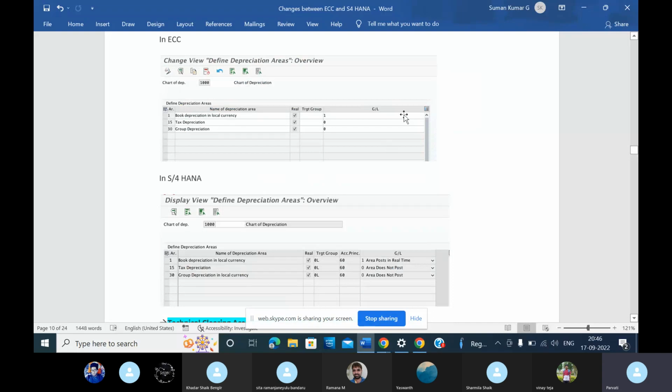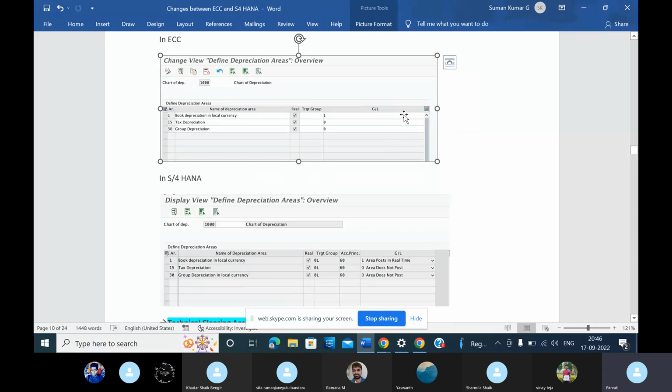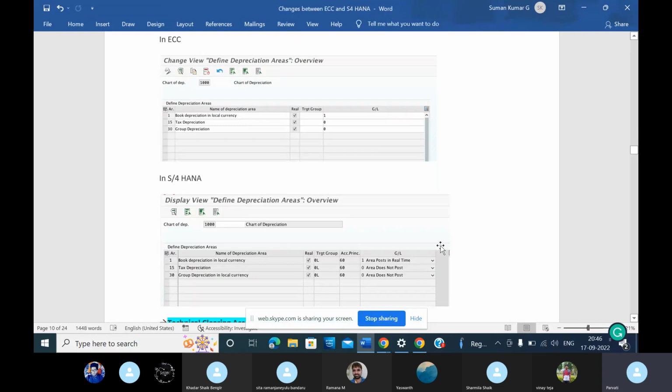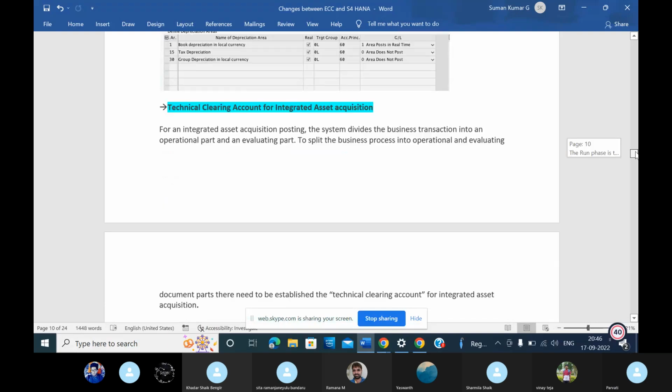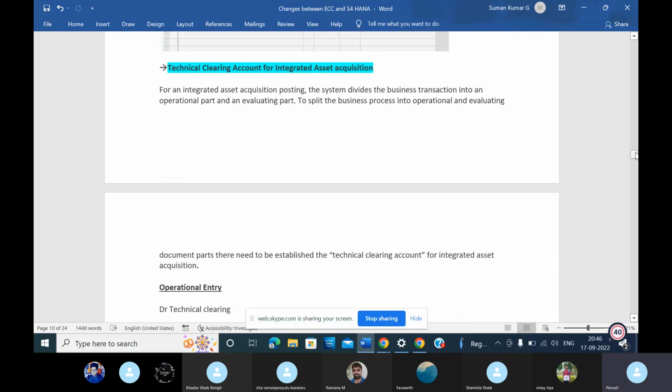I mean, in the system, if you double click on this, you can see some more settings behind this screen. So you can find out those things. And also the technical clearing account.